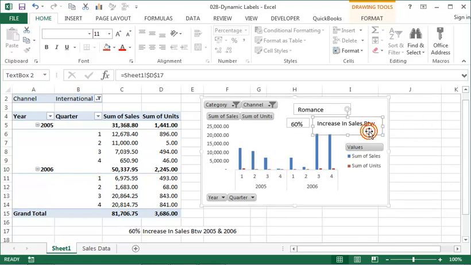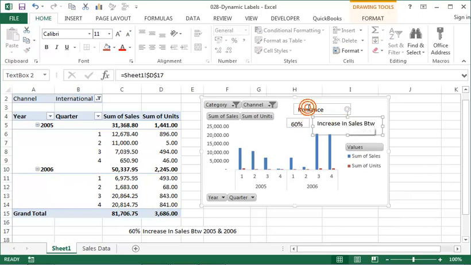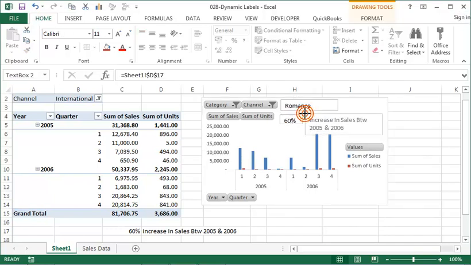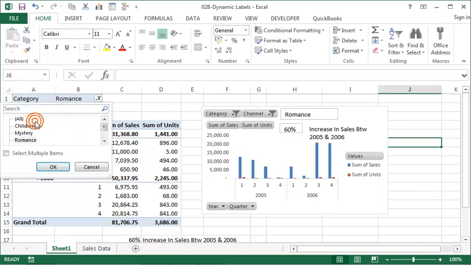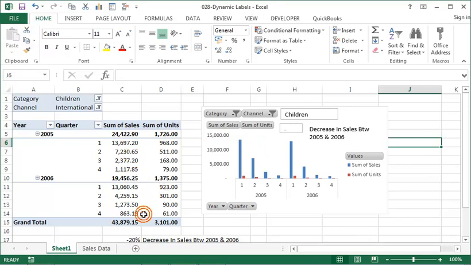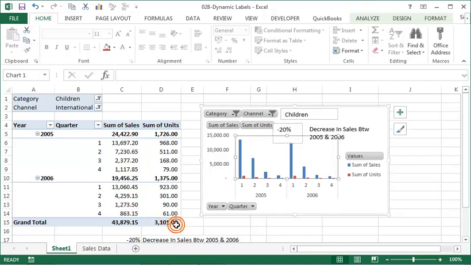I'm just showing you an example. Let me move this one here, then move this a little bit. Now just take a look at this. Once I select this, you see the information that is displayed for children. Let me extend this. You can see there is a 20% decrease in sales between 2005 and 2006.